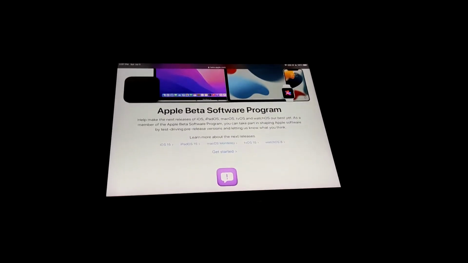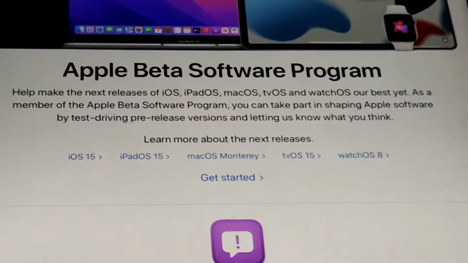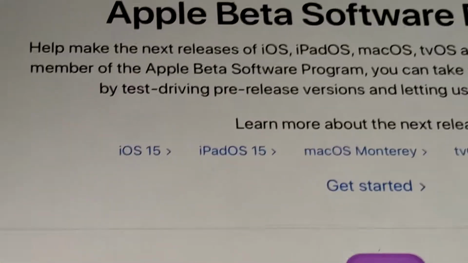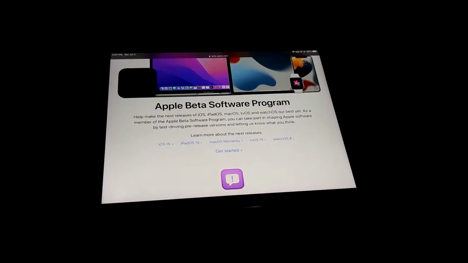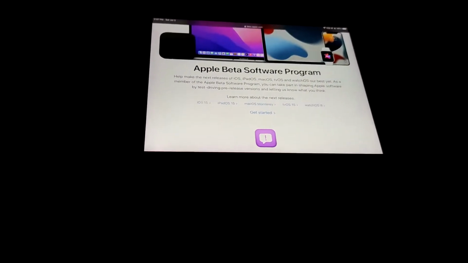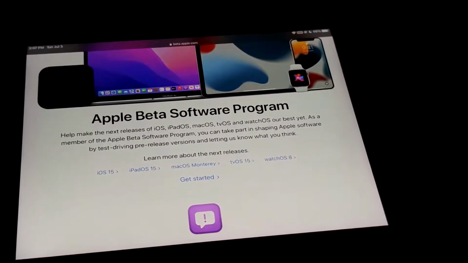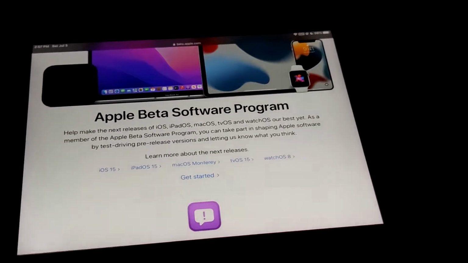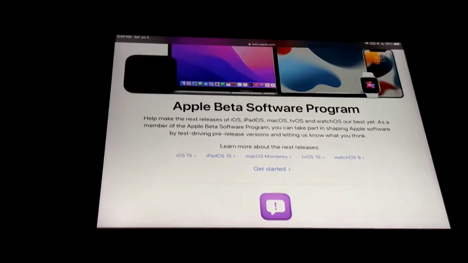So in this video, let's install the first public beta of iPadOS 15. Of course, this iPad is supported with iPadOS 15 because this is a 9.7 inch iPad Pro. And first, we're going to back up this iPad on iTunes.